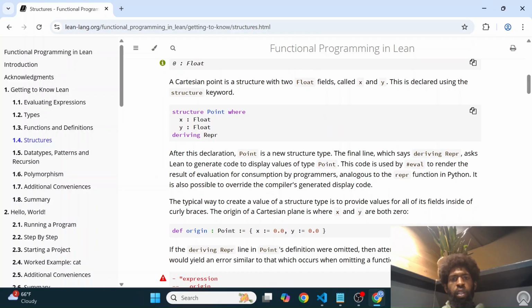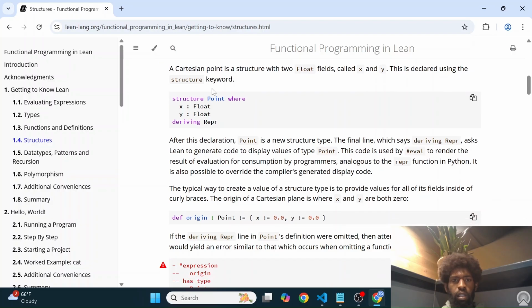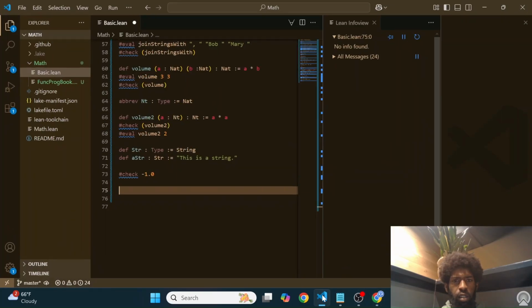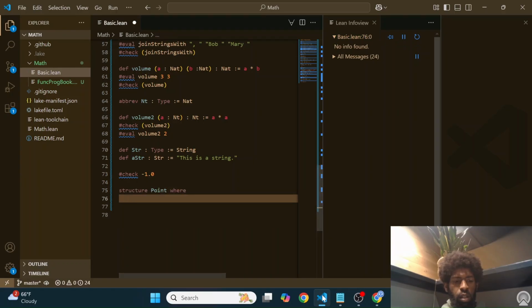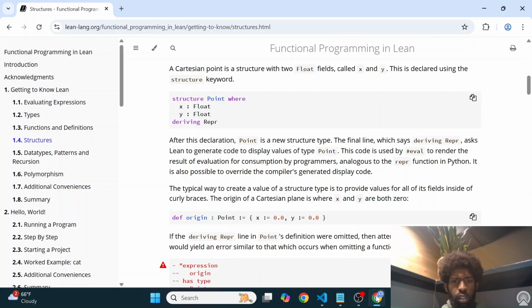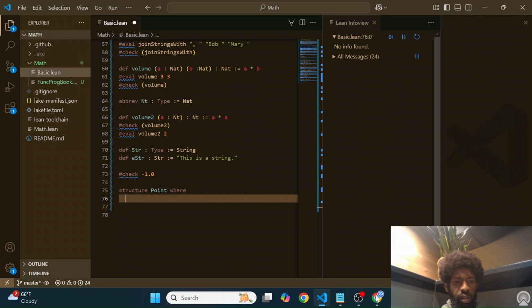Point is a structure with two float fields. Let's try that out. Well, let's just type it out. So structure point where x is a float, y is a float, deriving Repr. Is that supposed to be put there? Yeah. Okay, just have it in.